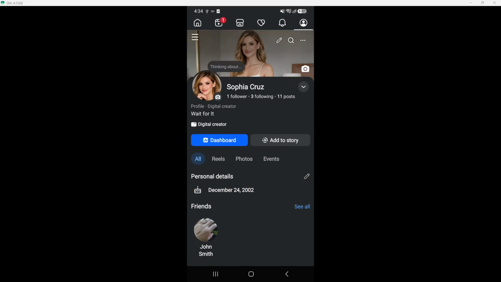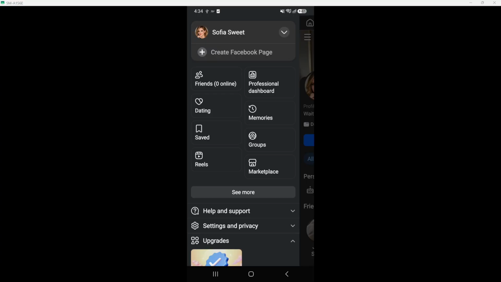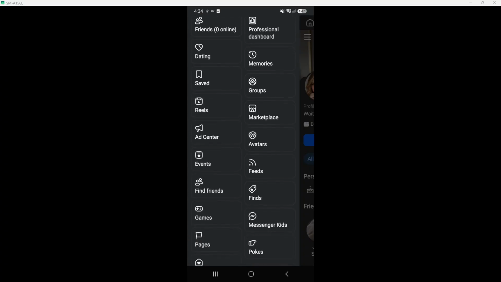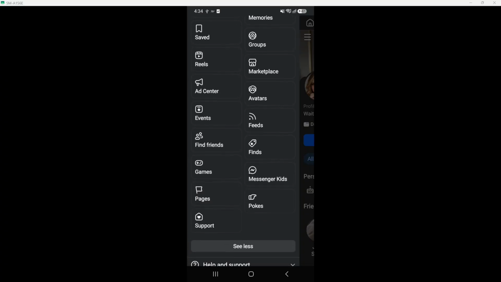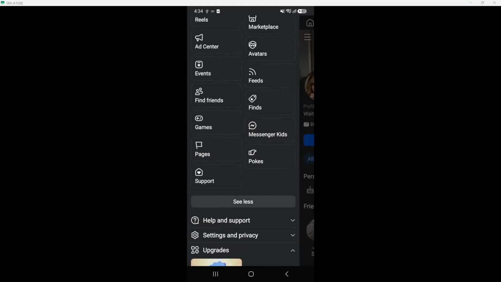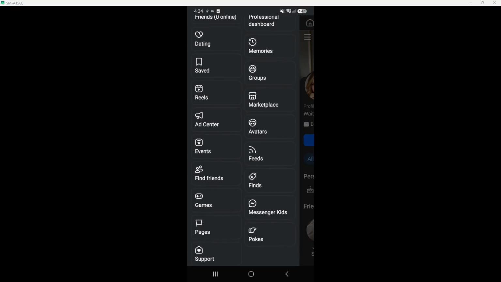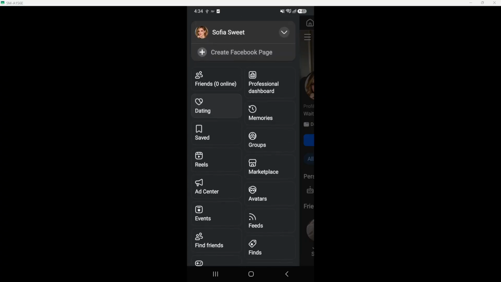Next, tap the menu icon, which looks like three horizontal lines or a hamburger icon, usually located at the bottom right of your screen. When you tap it, a side menu will slide out, showing various options such as your profile, groups, and more. This menu is your gateway to different functionalities within Facebook. It is important to find the right section to manage your dating account. Scrolling through this menu will help you become familiar with all the features available to you on Facebook.